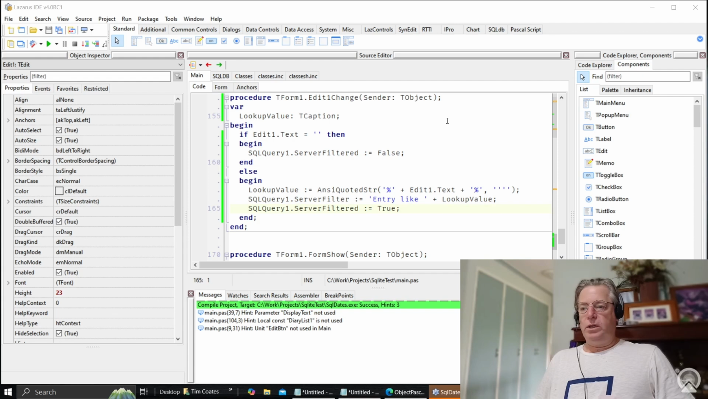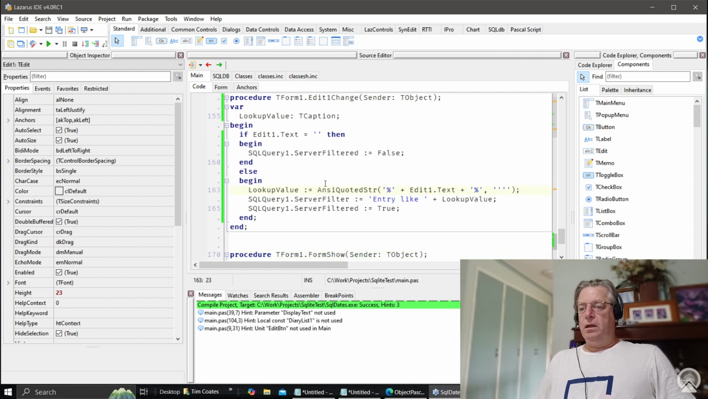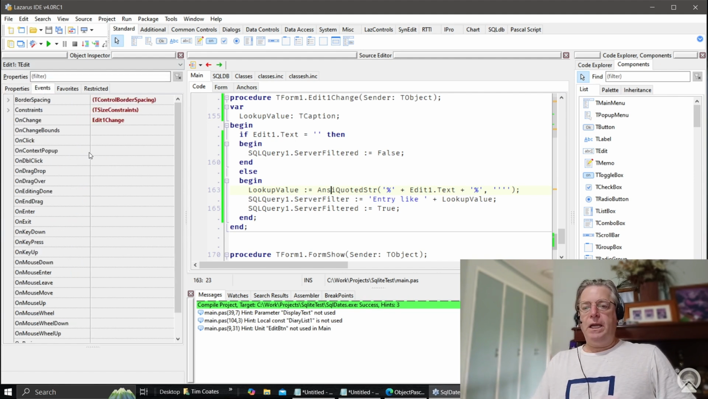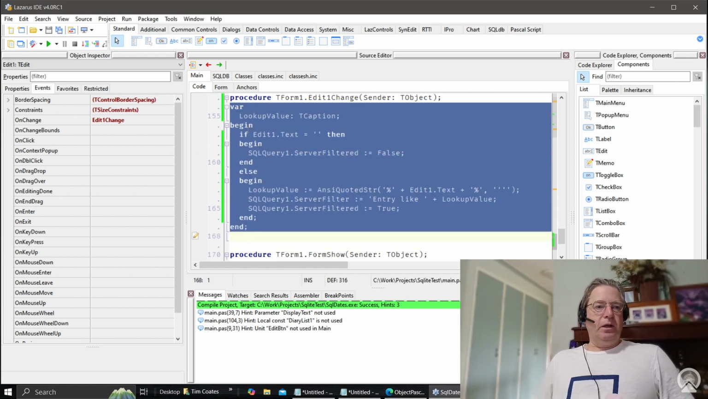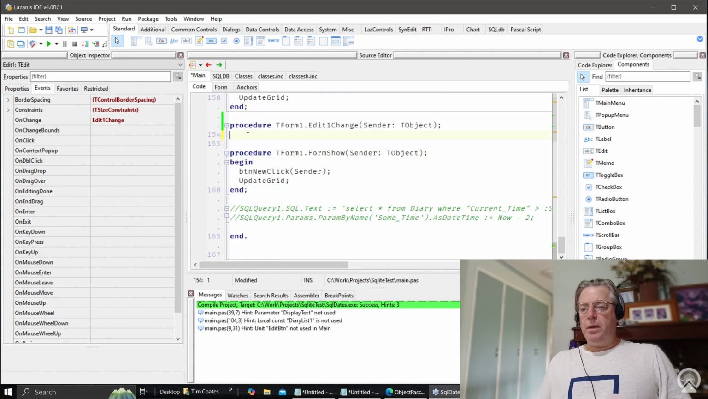Well, we're going to quit out of there, and what we basically did was add an edit field to the form, and then we add an OnChange event, and this is all the text that's needed here to implement that feature.